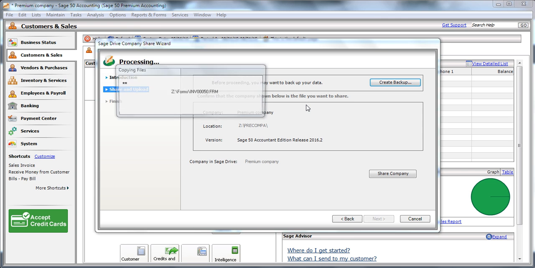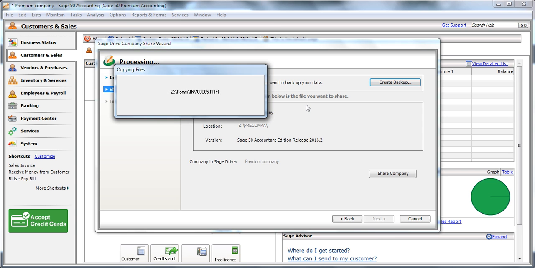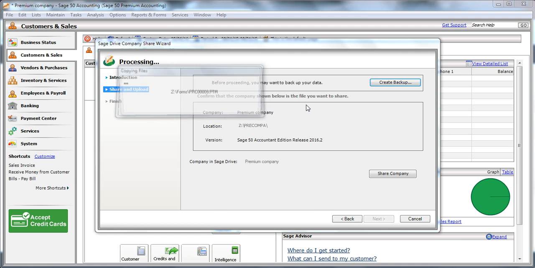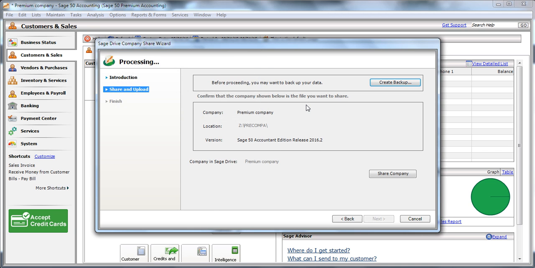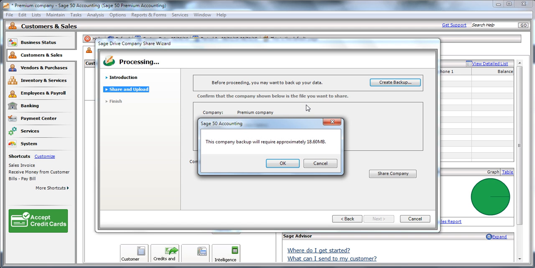However, it's always good to back up your company on an external hard drive, and even better than that is to also put your data out in the cloud. If it's not in the Sage Drive, then it's not being backed up there.